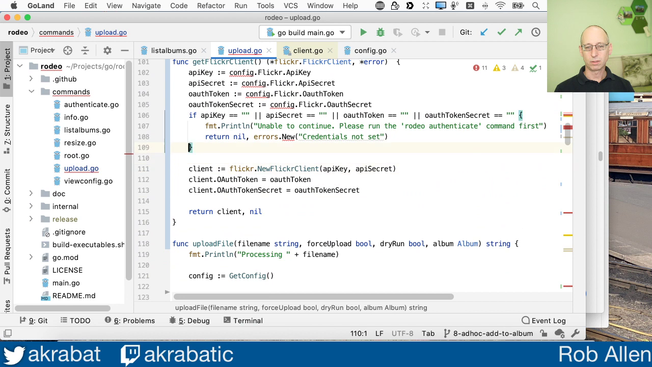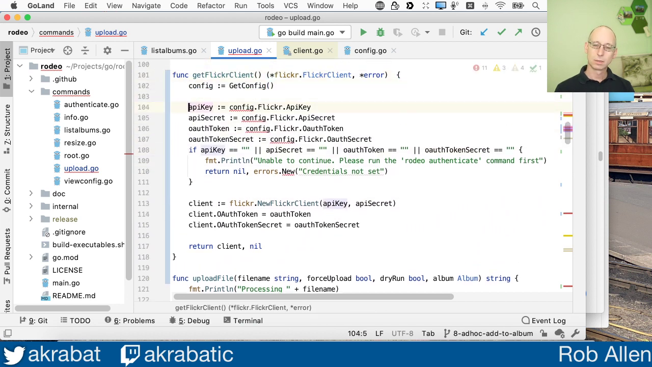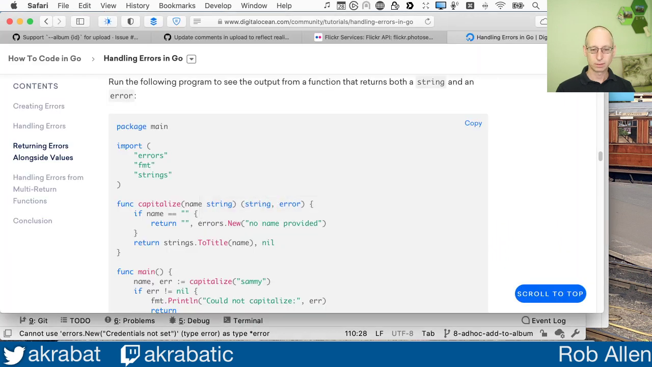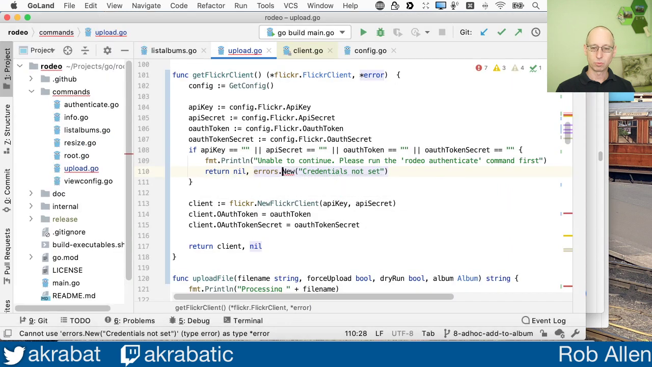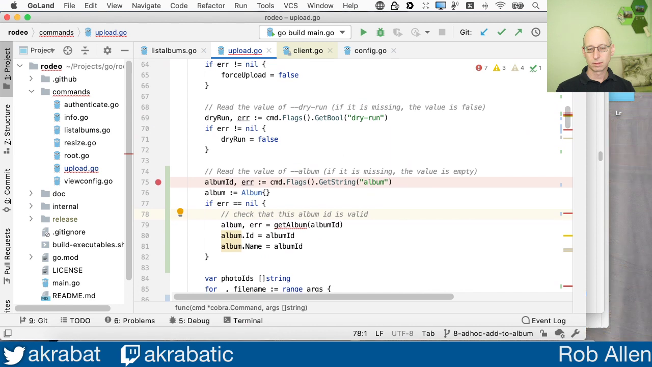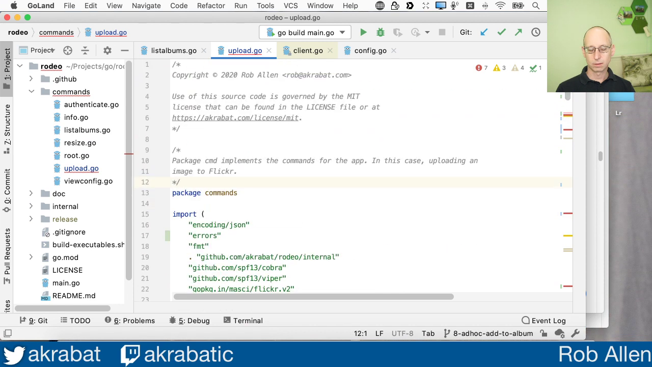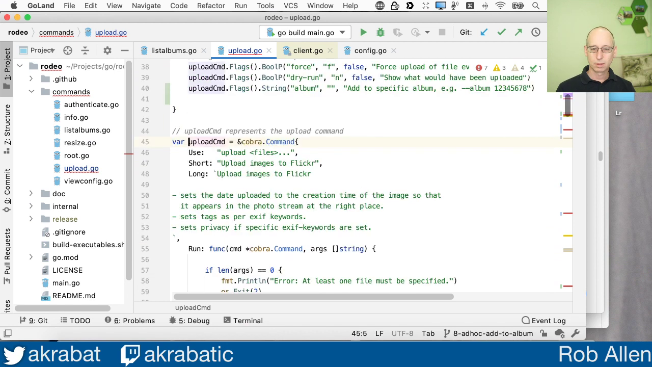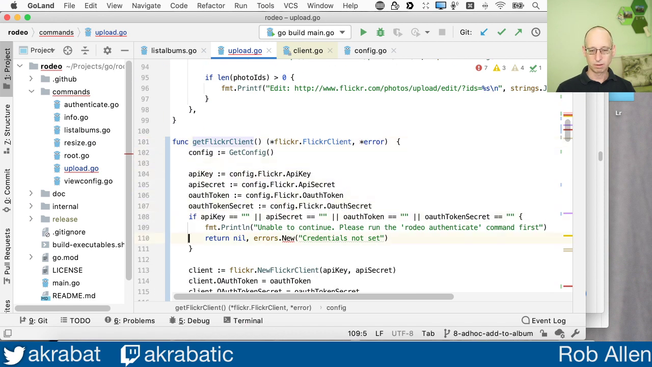We only need the config though. Now we get a Flickr client. Doesn't like errors.New. How did we do that? Errors. Oh, we need to import errors. Yeah, import errors. Let's get Flickr client. Why doesn't it like that? Can it use errors.New?